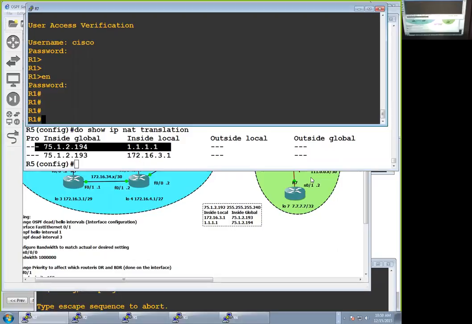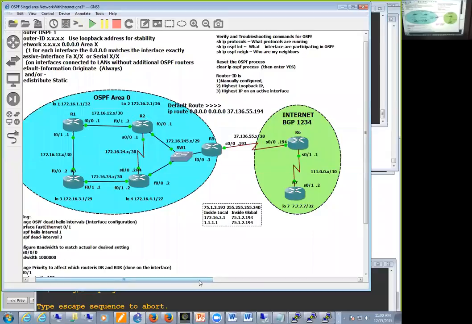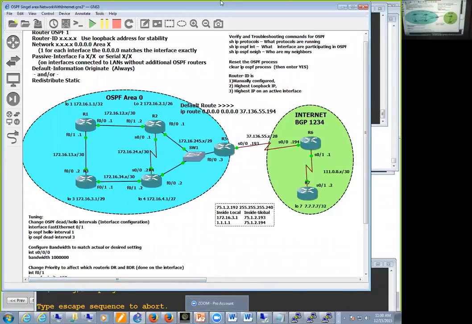So just to recap, we did the inside and outside interfaces. We did our static NAT statement, which maps the inside local to be accessible from an inside global address, which is publicly accessible. Any questions on that? Nope. Cool.